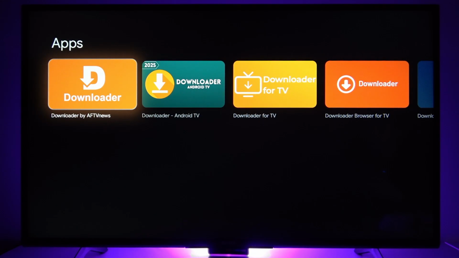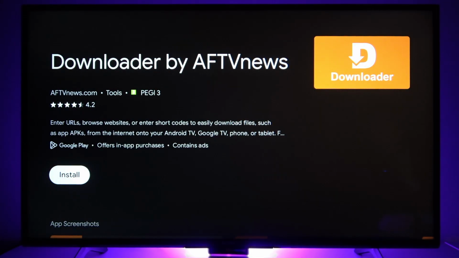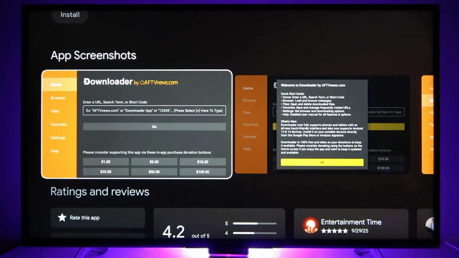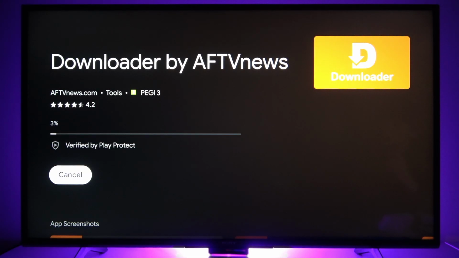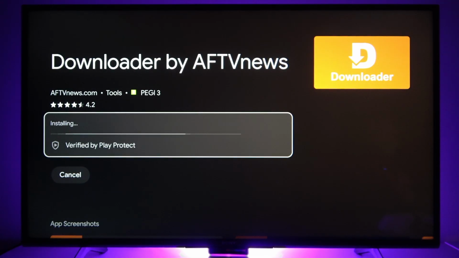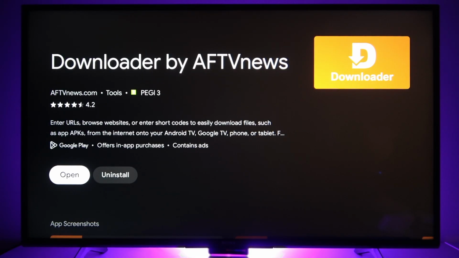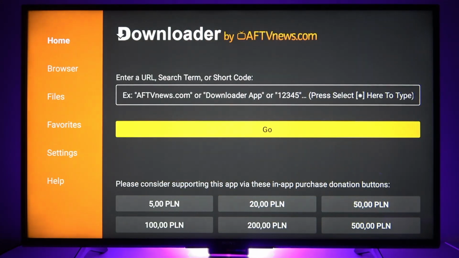We are interested in this first downloader by AFTV News. It's the most universal one. It has limitations, which I'm going to mention later. But generally, you just have to select it, then click install. This application will be installed in a couple of seconds. Now open it, click OK.